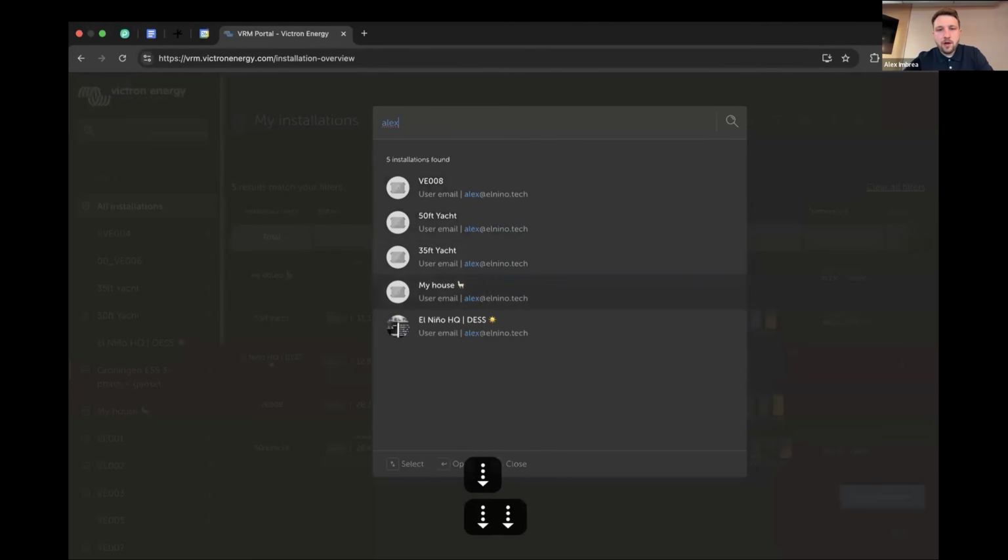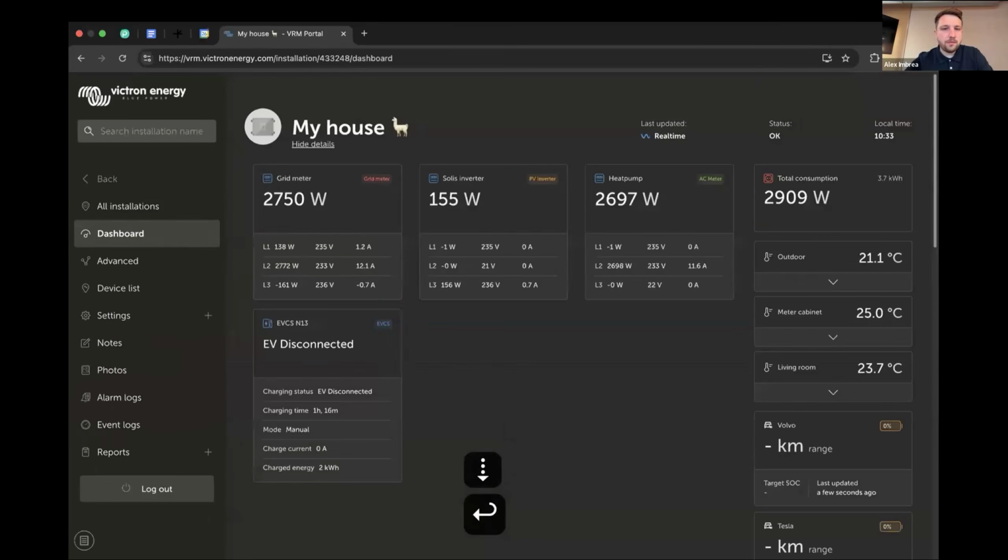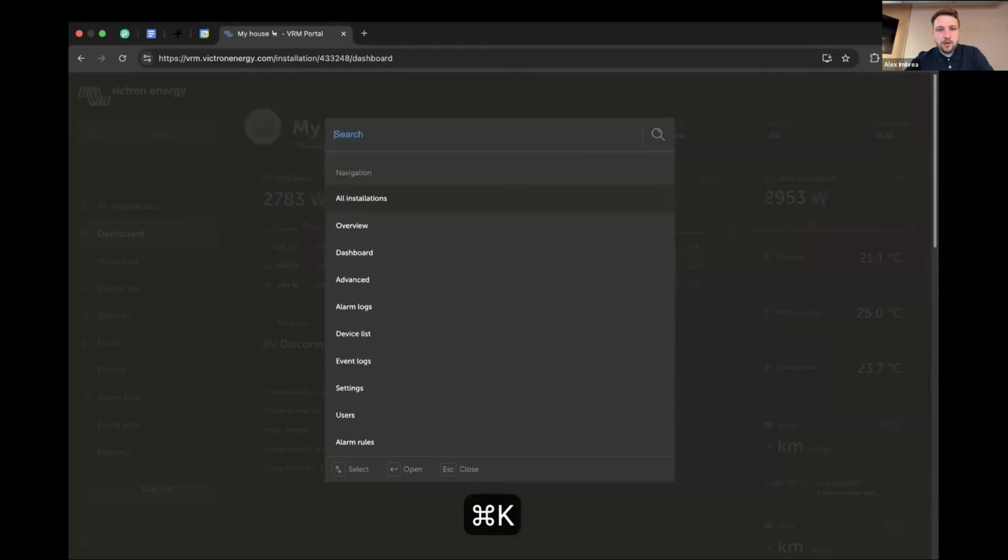You can go up and down that list using your keyboard, and you can select one installation that will navigate to that specific installation. Now that you're in the context of this single installation, you can press Command K again, and then you get a list of menu items that you can navigate between.